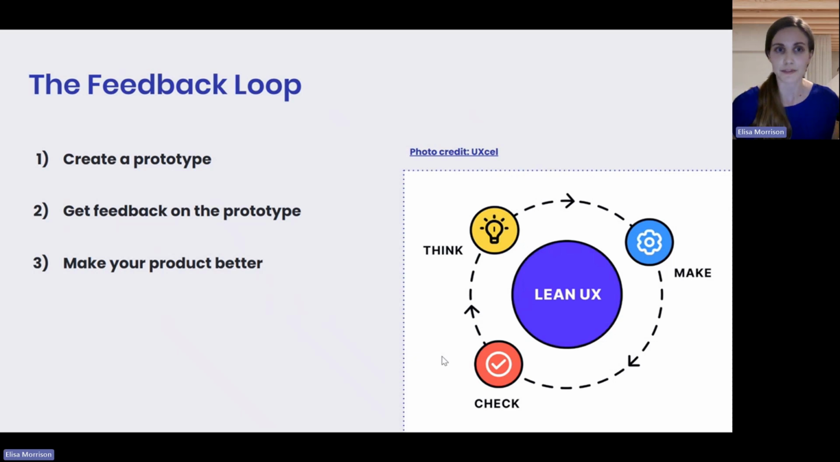and have them interact with it to see if it solves the problem you thought it would. And then you're going to take that information and go back to think and make it better. And the more that you can cycle through make, check, think, etc., the more confident you can be by the time you launch your product that it is going to solve the problem that you thought it would.